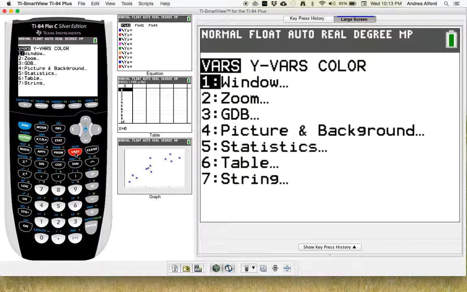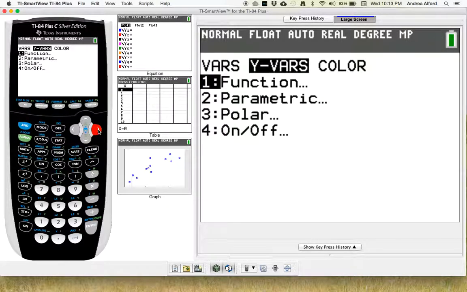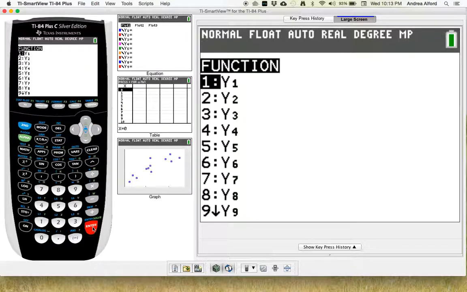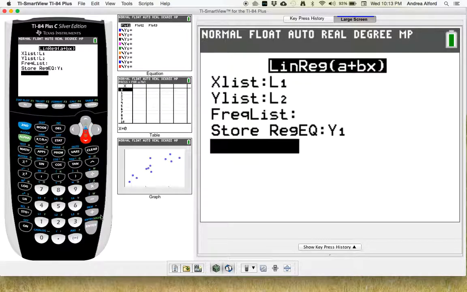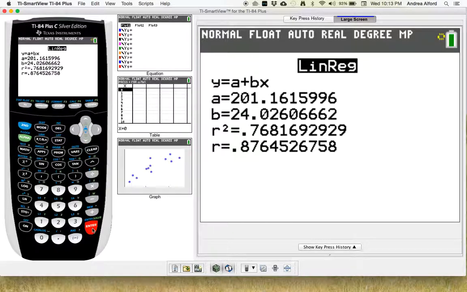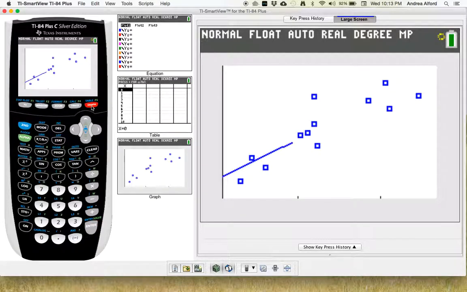So we hit our variables button. We want Y variables. We're in function mode. We want it in Y1, and we calculate. Now we see our regression line. We see our coefficient of determination is 0.768. We see that our correlation coefficient is 0.876. So when we look at our graph, we can now say there is a strong, positive, linear association between lean body mass and metabolic rate.